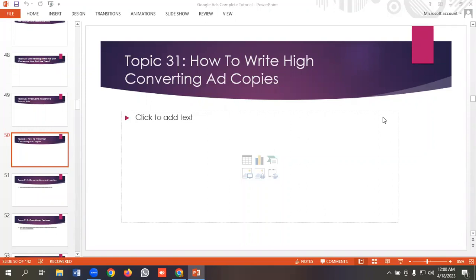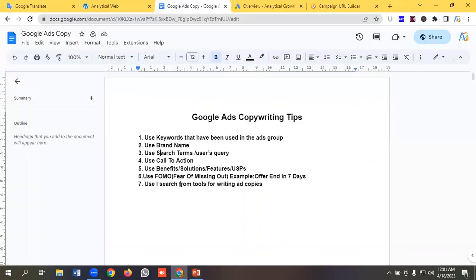Okay, so in today's lecture, we'll be discussing how we can write high converting ad copies for our responsive search ad. Okay, so without further ado, let's get started. So here I have mentioned a couple of tips for writing ad copies. Okay, so let's read them.